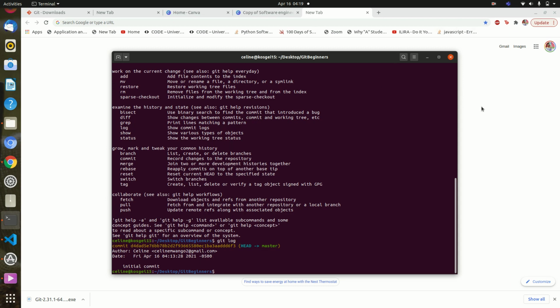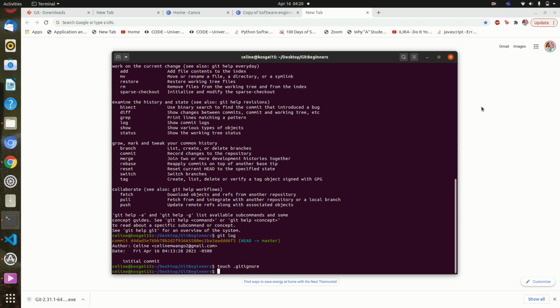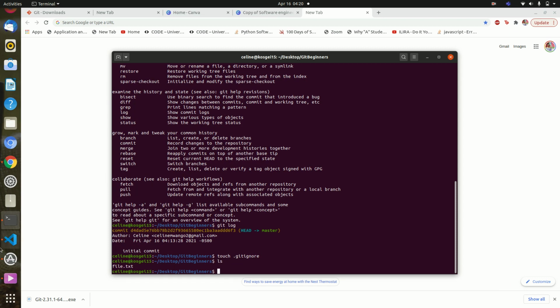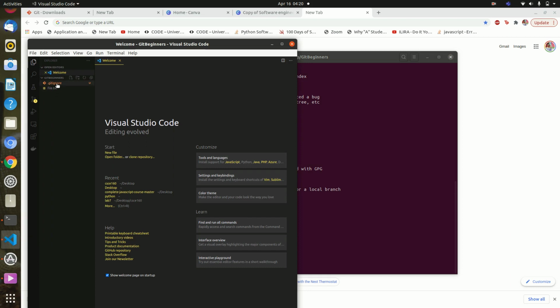So the next thing that we are going to talk about is gitignore, and this is a feature of Git that allows us to specify files that we do not want to keep track of. So this could be files that do not have anything to do with the code, and basically files that we do not need. And how you do that is you first create a .gitignore file. So I'm going to do touch .gitignore. After creating the .gitignore file, we can go ahead and see the .gitignore file in our directory. We have created that.